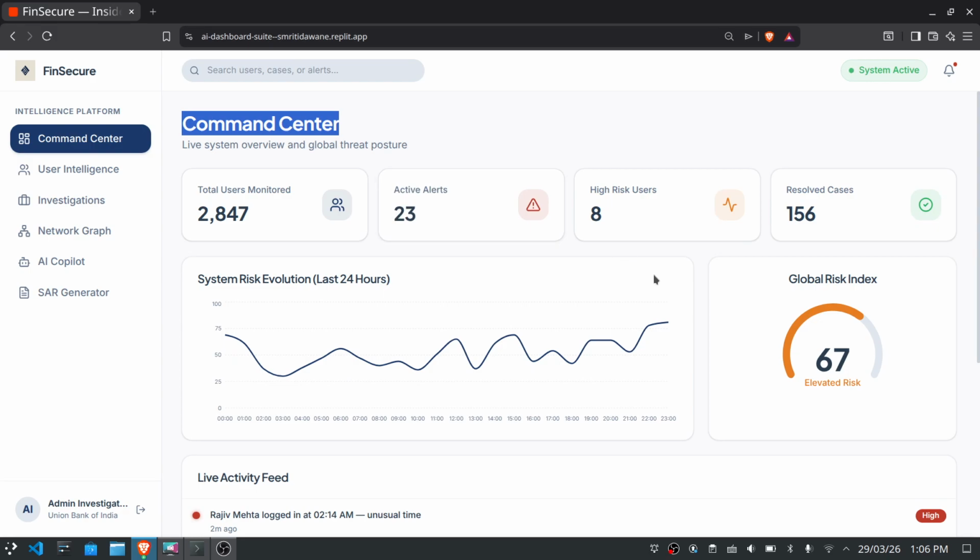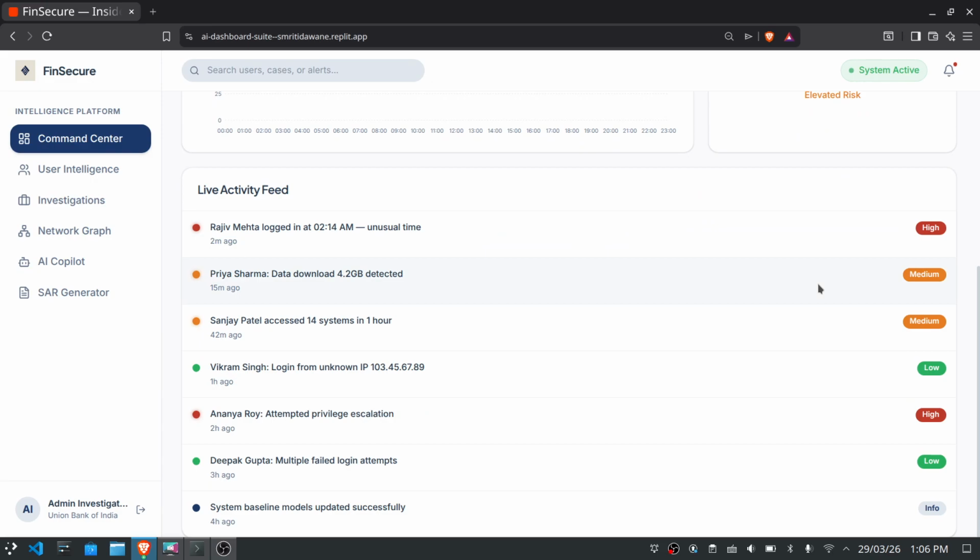In the full system, every number here, the 2847 monitored users, the 23 active alerts, the 8 high-risk users, would be pulled live from the bank's core banking and IAM logs. For this prototype, we've used synthetic data, that is 50 simulated users across 90 days.